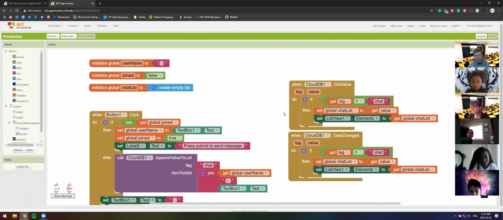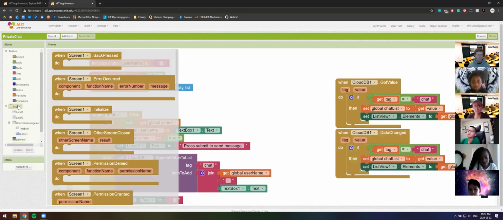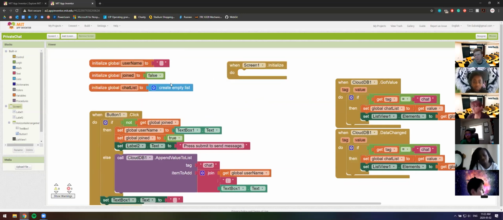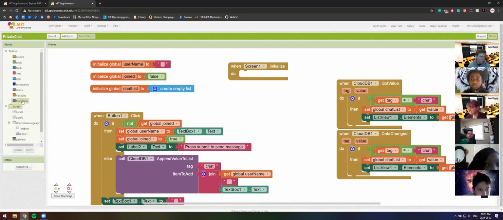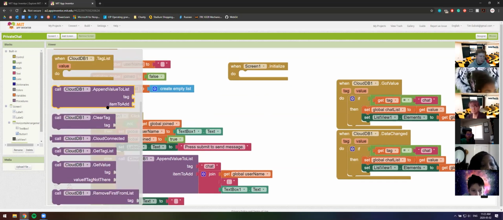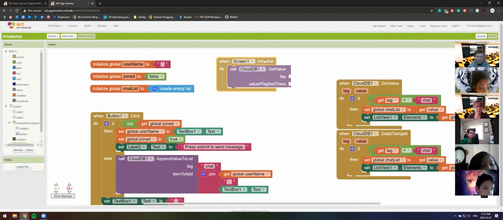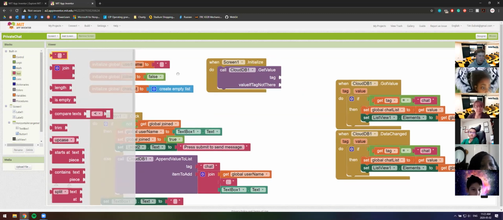So what we're going to do for this, if you recall, when we were doing the tic-tac-toe app, there is one command under screen called Screen1.Initialize. That runs as soon as you open the app or as soon as this screen gets used. In here, we're going to go to our database and call database.getValue. We're going to give it the correct tag.